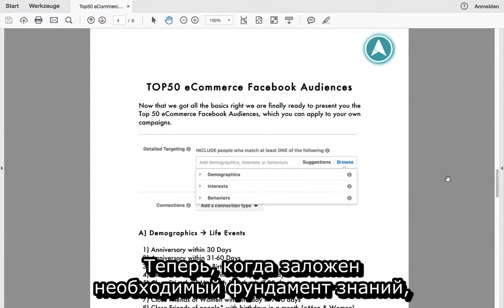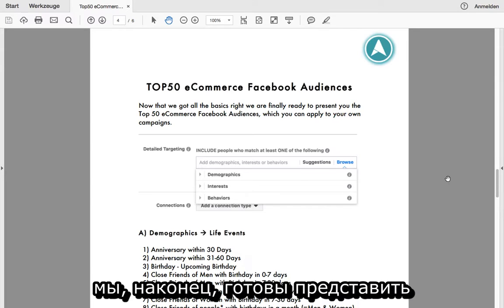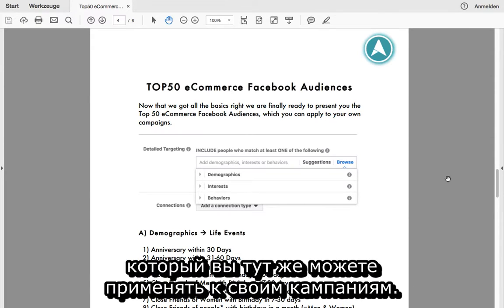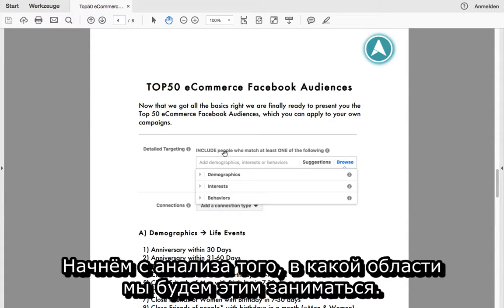So, now that we got all the basics right, we are finally ready to present you the top 50 e-commerce Facebook audiences, which you can directly apply to your own campaigns. Let's get started with analyzing first where we can do this actually.